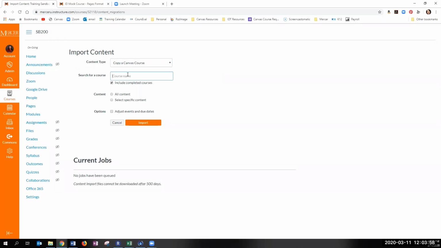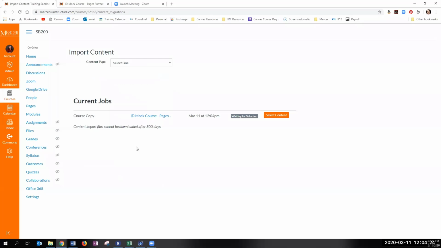Okay, so then you find the course name, and I usually like to type a few words from the title of the course or the course number, or look in your list. So this is where I'm copying mine from, because I have a mock course that I have a quiz in, and I don't want to choose all content. I want to select specific content. So I'm going to click there, and then I'm going to click import, and then there's another step that I need to complete before it will actually import the quiz. I need to select the content.